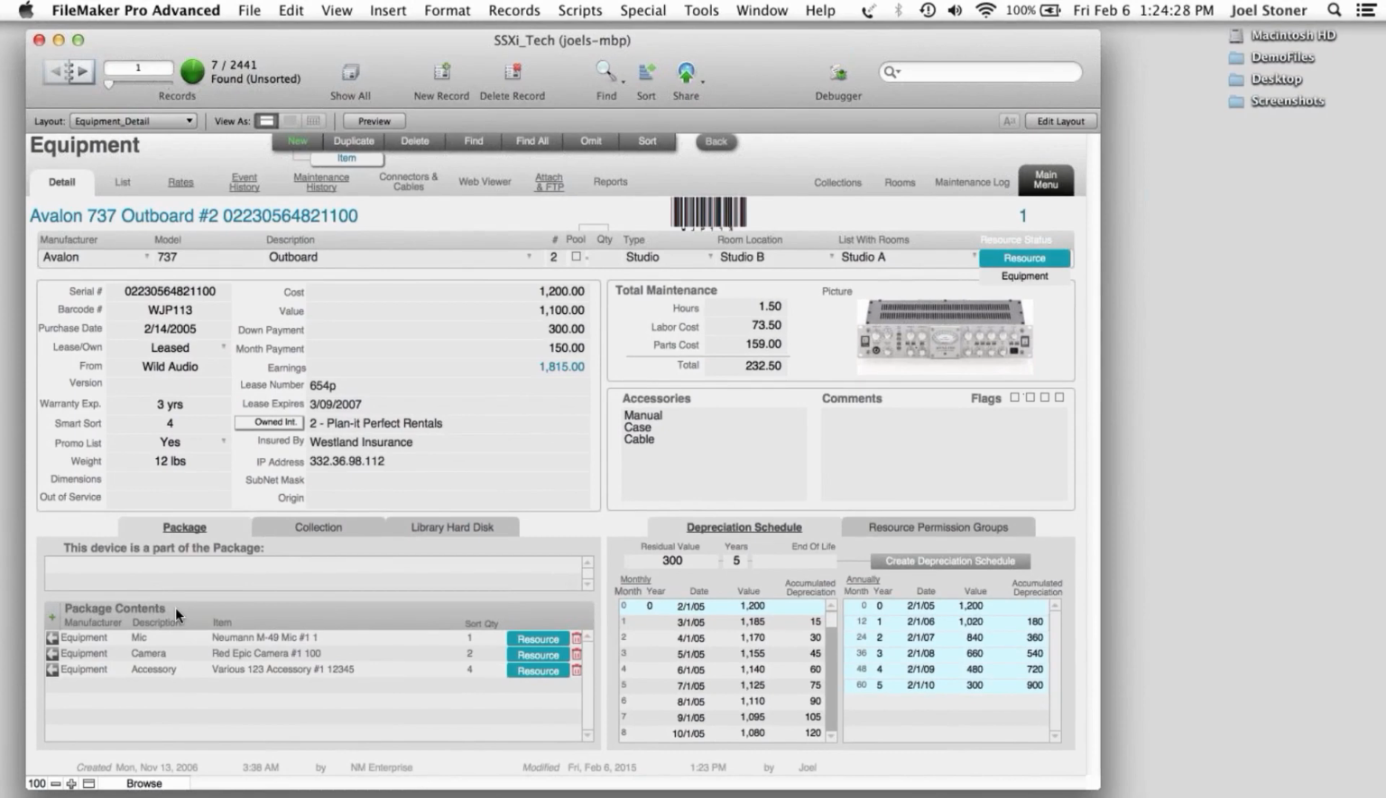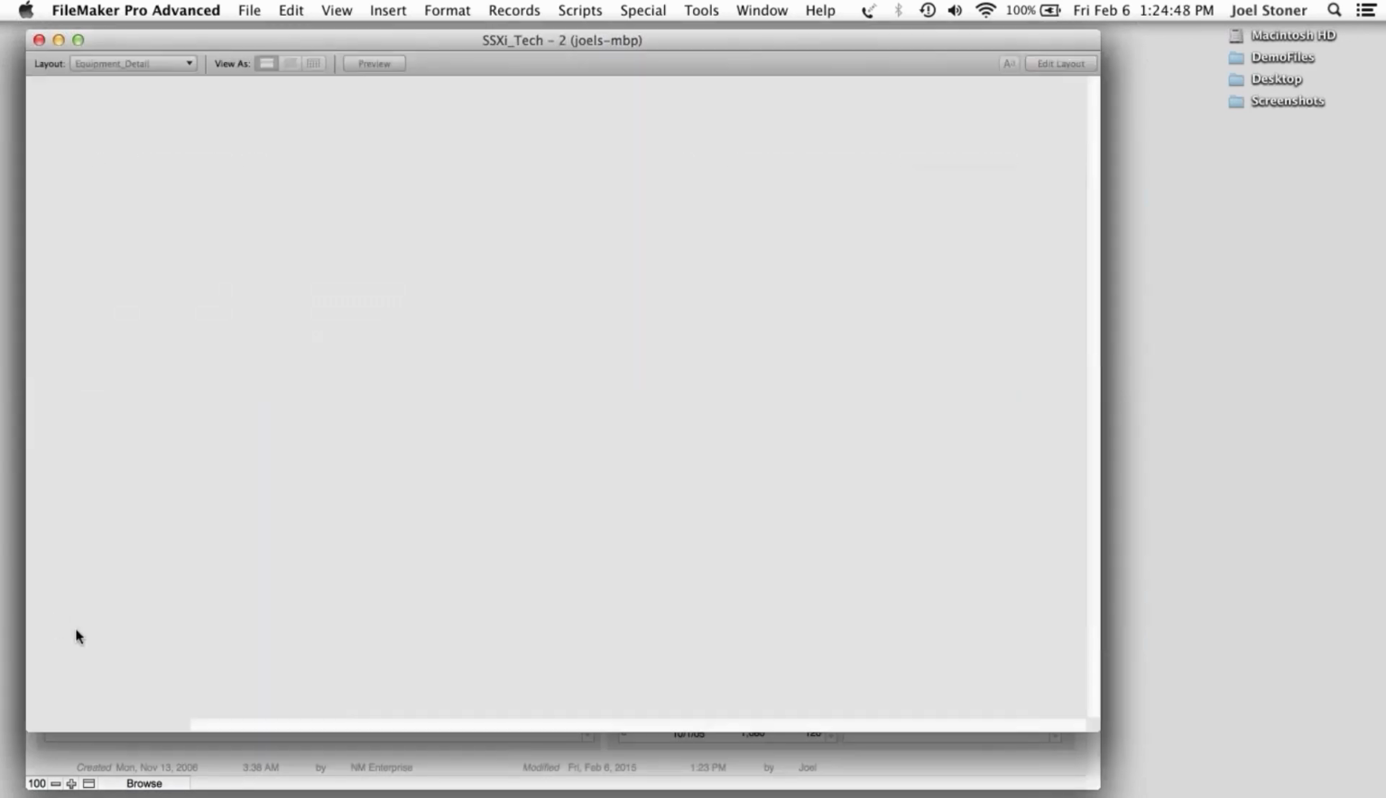And then I'm going to go down to package. So we can create packages of equipment. So the way this one is set up, whenever this piece of equipment is booked, these 3 items are going to come along with it. The microphone, a camera, which makes no sense at all, and this various accessory. So I'm going to delete the camera. And I'm going to add another item to this package so we can see how that works.